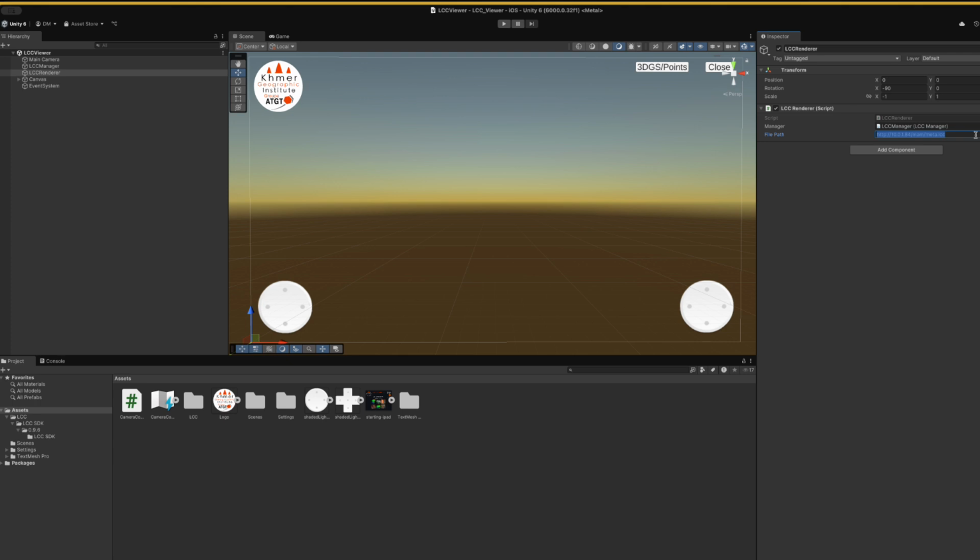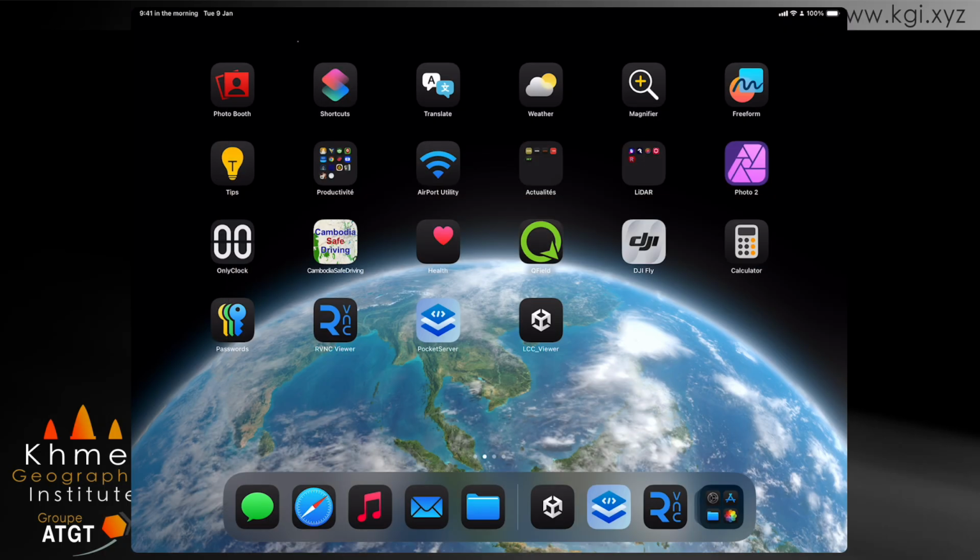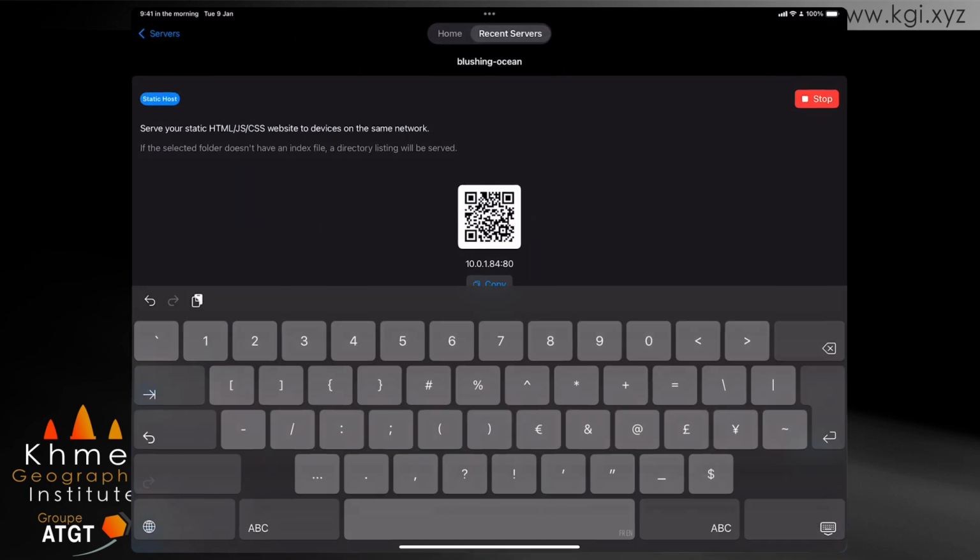In my case, I will show you which one I downloaded and installed. I have been testing a few different ones. I think this one is the best. So let's go back to my iPad, and I will show you which one is the best for me. After, you can choose whatever you want. So you see, this is here, the Pocket server.